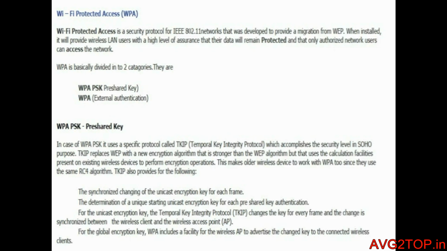And TKIP replaces WEP because the new encryption algorithm makes it possible for the existing wireless devices to connect. So it makes it easier to connect various devices which were connected previously with WEP.